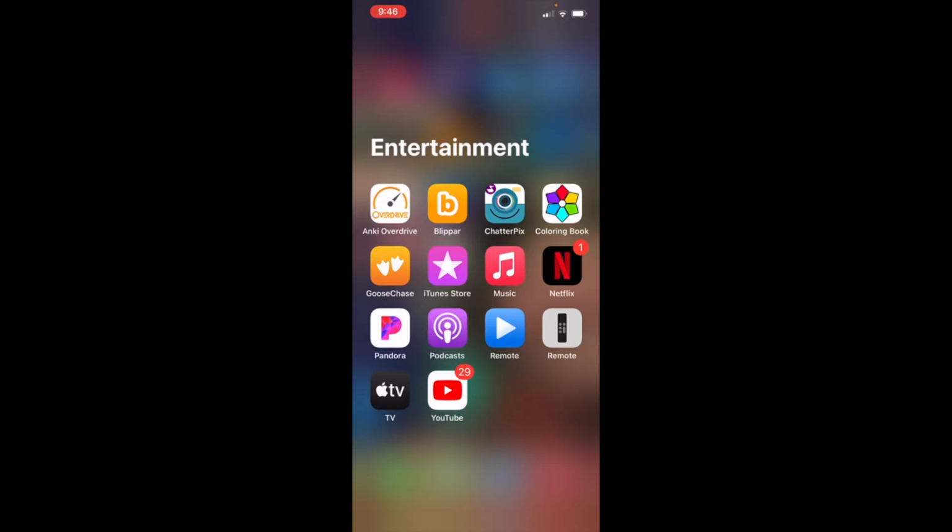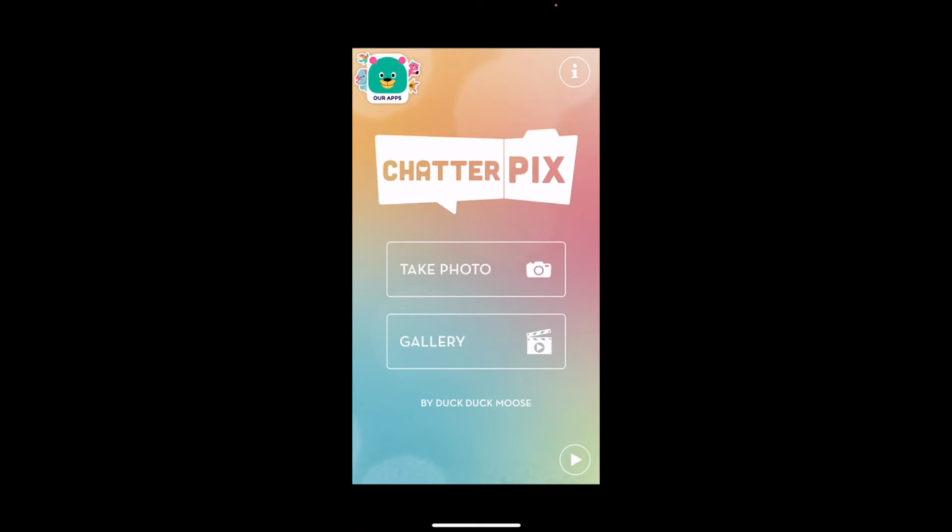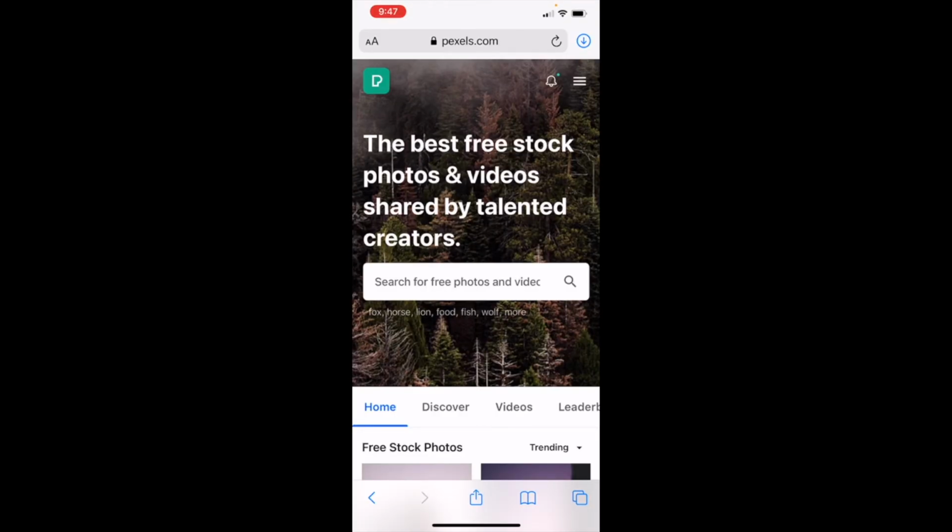Another thing I want to show you is an app called Pics. First, you want to start by deciding what you want your talking subject to be. So in that case, it was a fox. But you could choose literally anything, any picture that you want. You can make it talk. My go-to website for stock photos is called Pexels.com. This is where I got that picture of the fox.